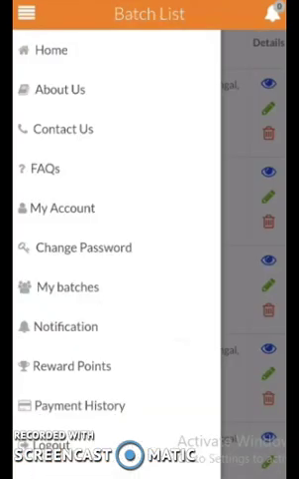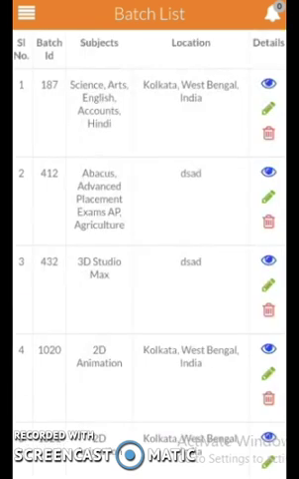After enrolling into a batch, a student can see the batches from this my batches section, and there is also a reward point system provided here. The user can directly contact the teacher through this Doji application from the contact us portion, and some FAQs are also answered here. Here the user can also log in as a teacher, as I have shown you earlier, and as an institute as well.